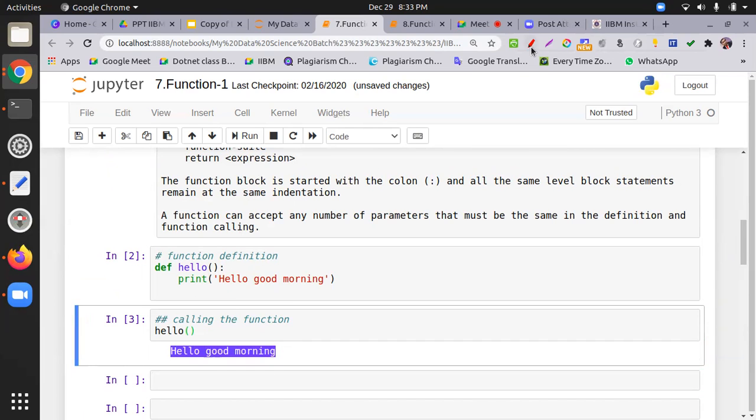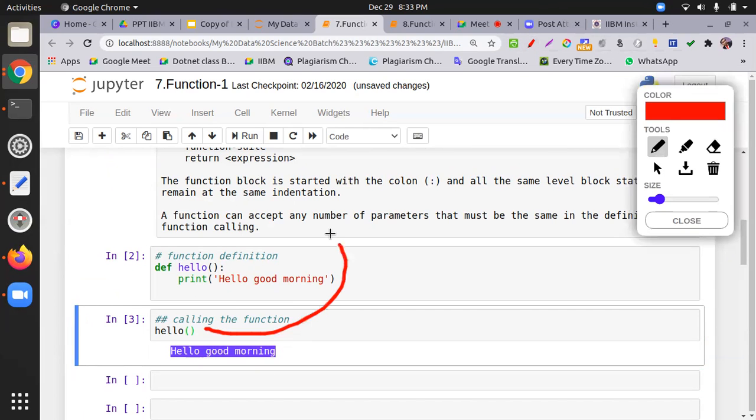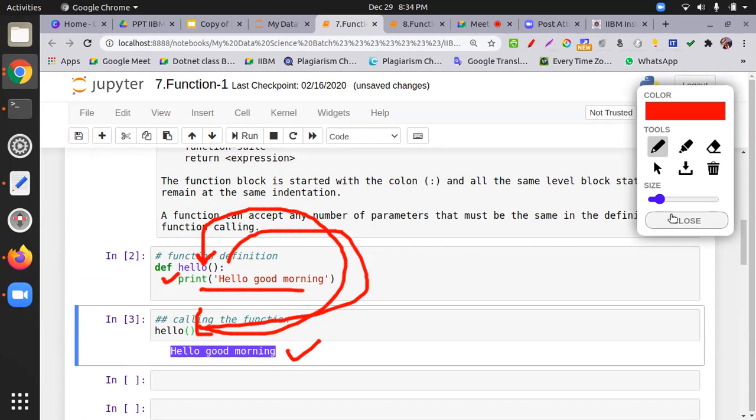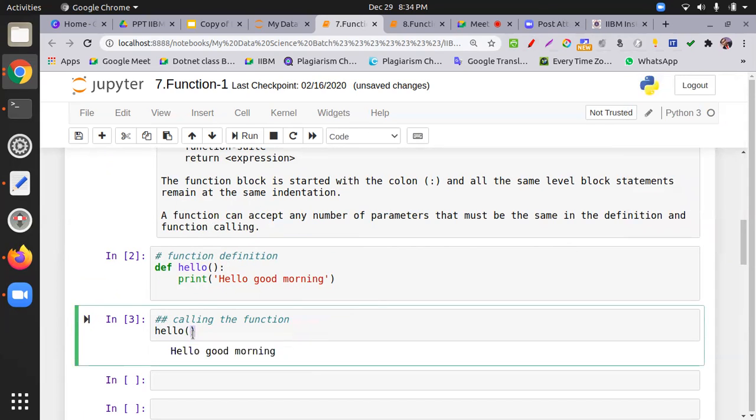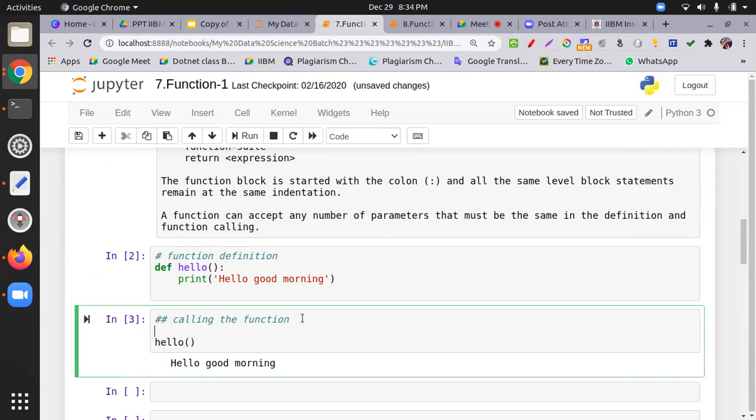The control goes to the function definition that is here. It checks what is inside; inside this is only the print statement. It prints and then returns back to the calling place. That is a simple thing. Okay, now this is a function, and in this function we don't have any parameter.